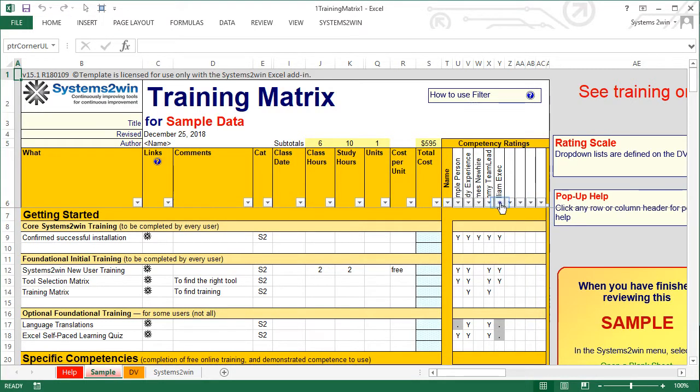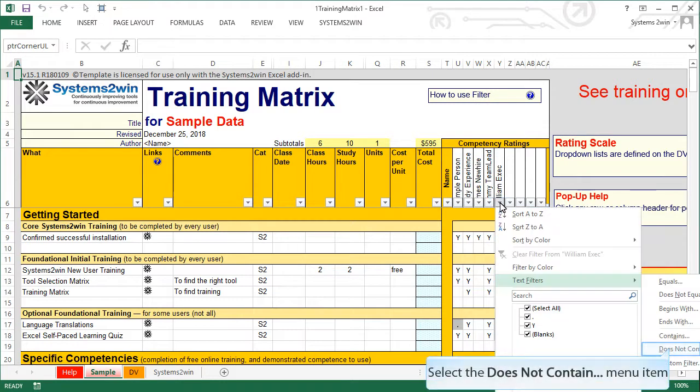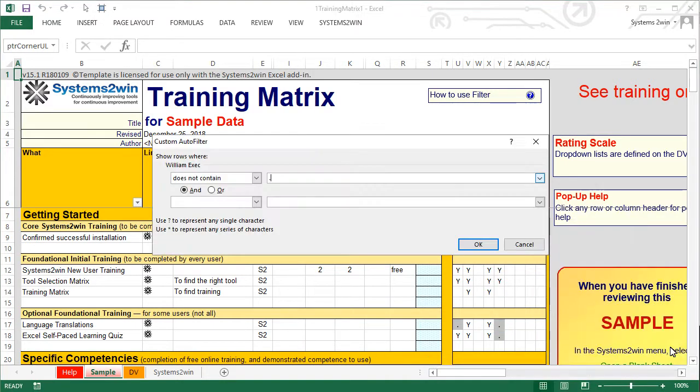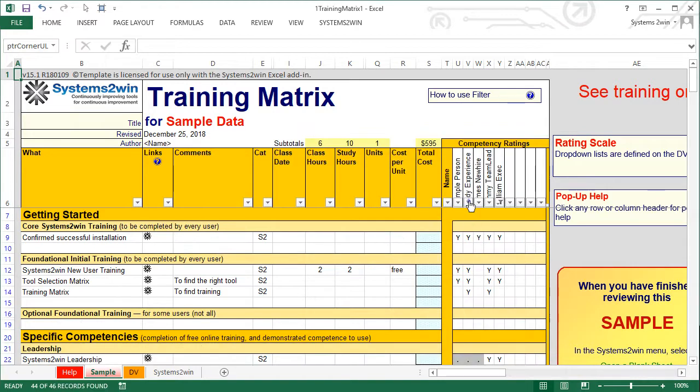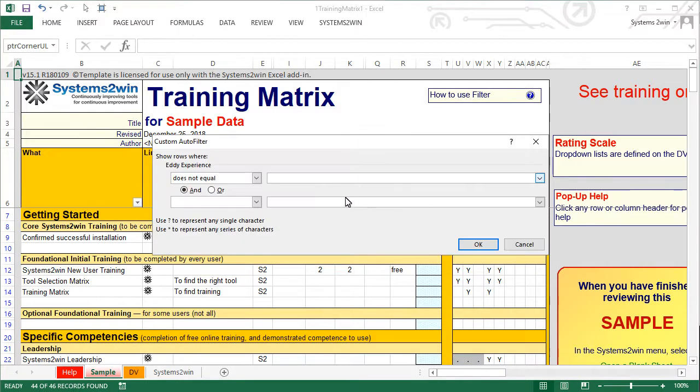And now we might want to filter for William Exec, and we might choose the Does Not Contain menu and say it does not contain a period, because a period means in this template that the cell will turn gray because that person doesn't need that capability. And we want to filter for what they do need. And we might do something similar for another person. So now I've got a couple of columns filtered.